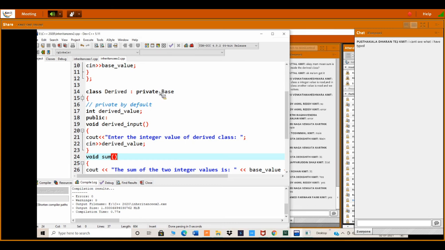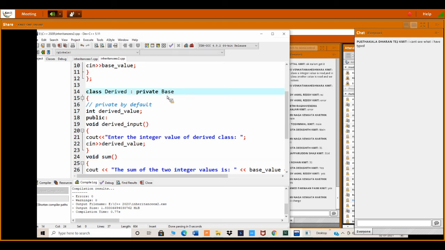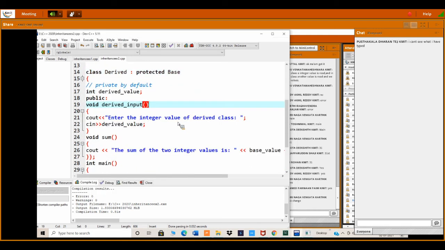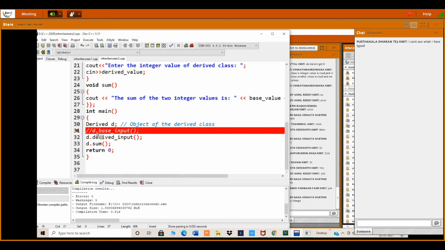So now if I give it as protected, okay. Is there no change? So you will not get any error. Okay, it will ask for the derived class and you will print the sum. Now, can I uncomment this line, the 31st line? If I uncomment this, will I get the error or not?